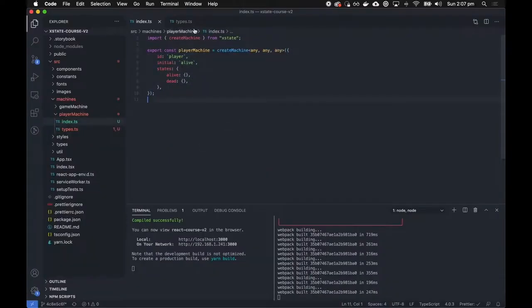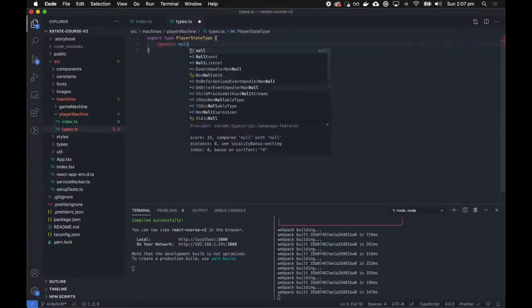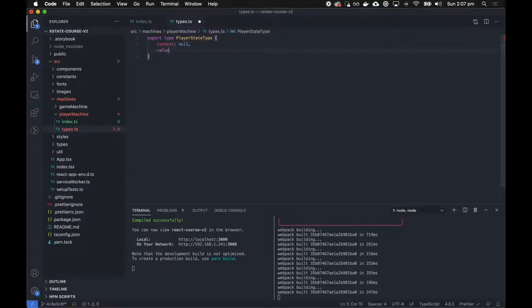So all that's left to do is add the types for this machine. So export type player state type. Doesn't have a context at the moment, so that will be null, and the value will be alive or dead.